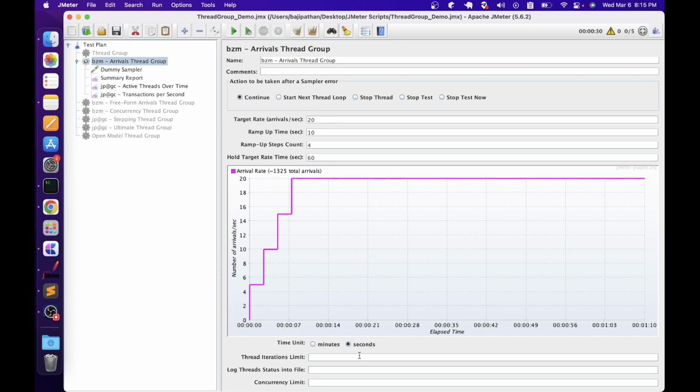And then we have thread iteration limit. Here we can specify how many iterations we want JMeter to execute with this configuration. If you want to save the thread status log into a file, we can specify the file name here. Next we have concurrency limit. In the arrival thread group, based on the target rate, JMeter will try to create the required number of threads. So there is no guarantee on the concurrency limit here, because this particular thread group is mainly useful for throughput based scenarios. If you still want to limit the concurrency to a particular value, you can define it here.